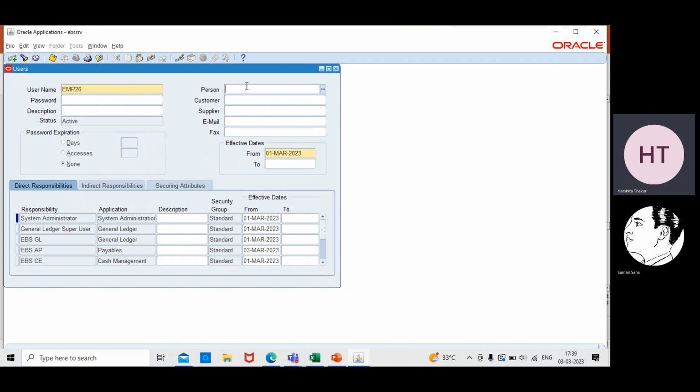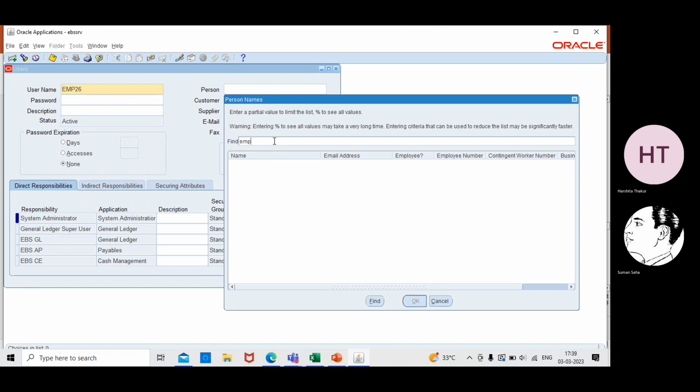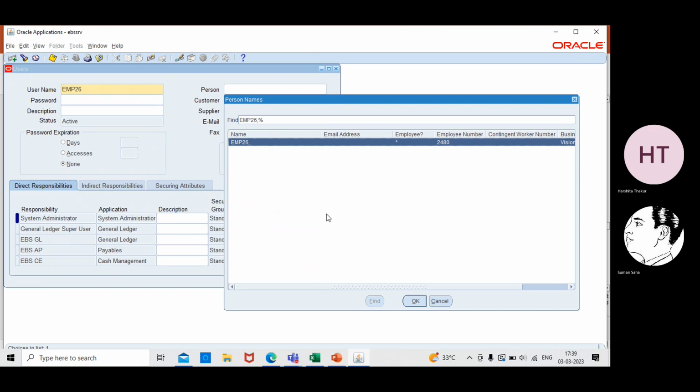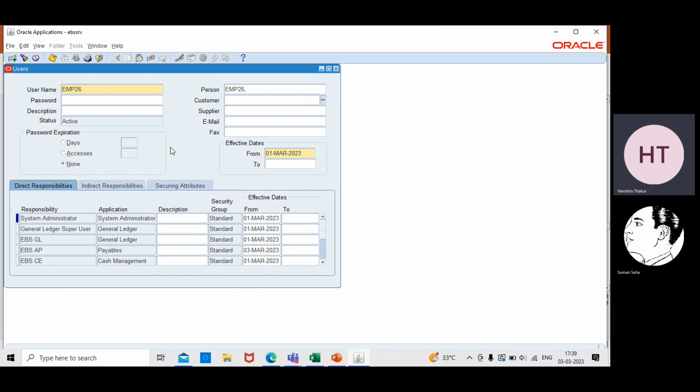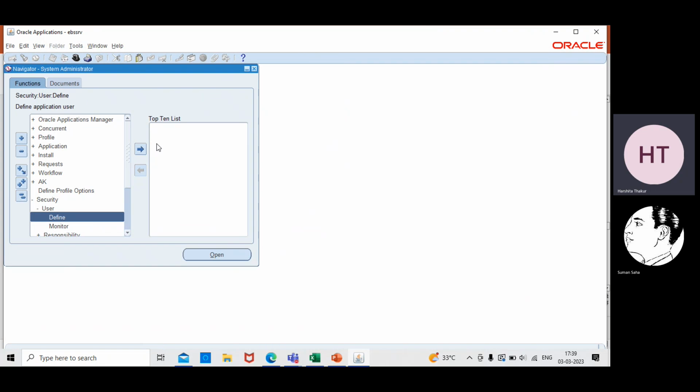And in person, you need to give your IMP26, which we have created, and just save it. Fine. So this is how you have entered the employee. So our user, we have created and entered the user in employee user as well.